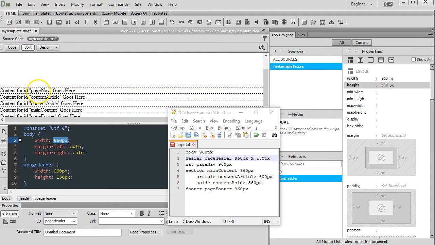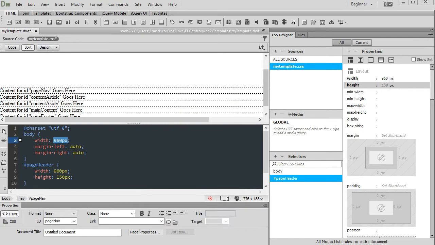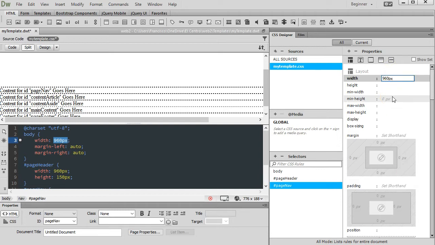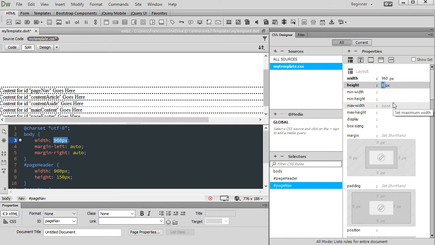I'm going to scroll down a bit, and I'm going to move on to the page navigation. I'm clicking inside. The content for ID page navigation goes here, and then I'm going to add a new selector. I'm going to move this out of the way. So I'm clicking on plus, and now I have a page nav. Pressing enter to accept. I know that the width will be 960 pixels. And for the navigation, I'm going to give it a height not too tall, maybe I would say maybe 50 or maybe less than that. How about 40, just to see what happens?